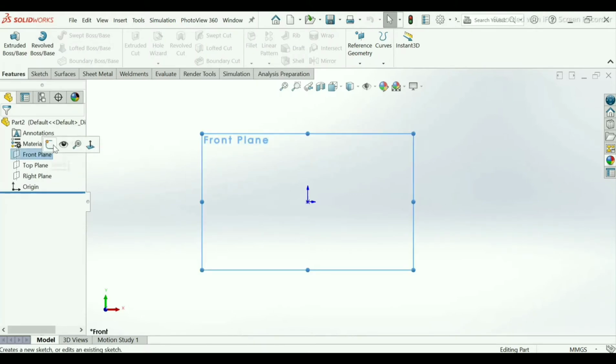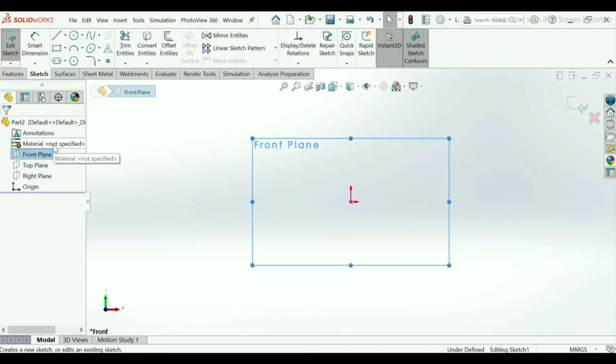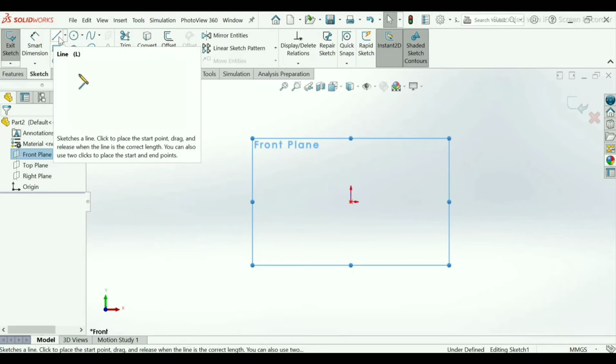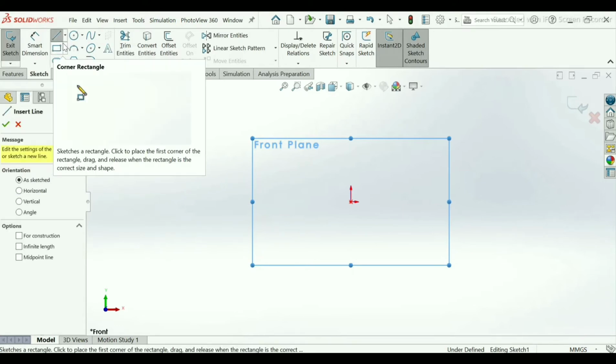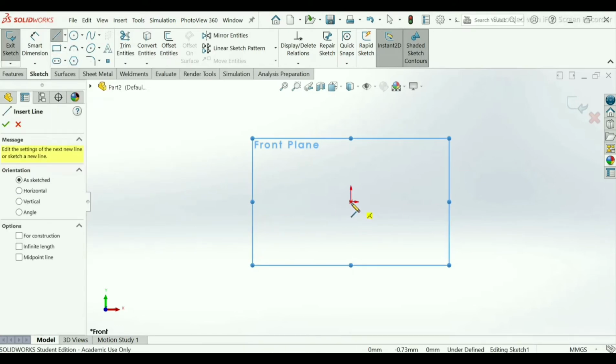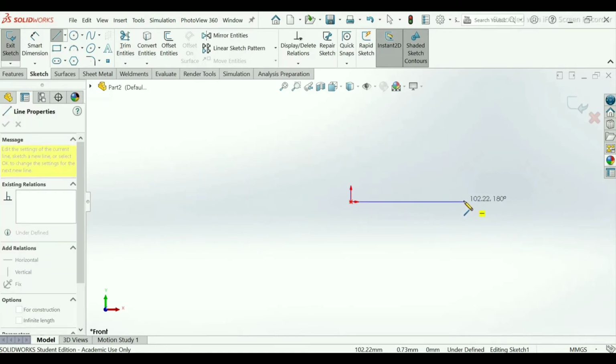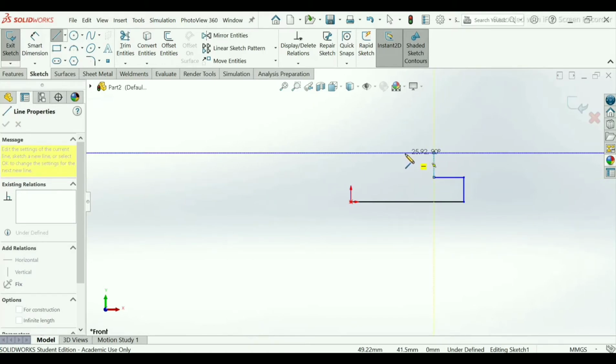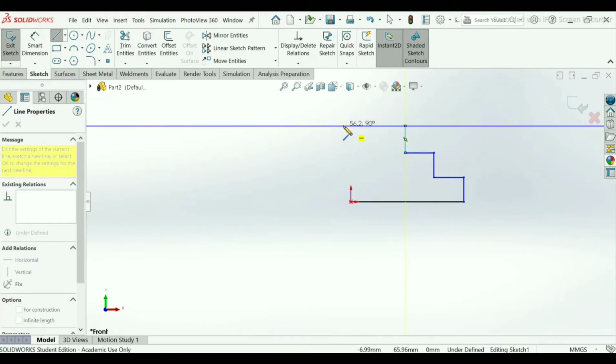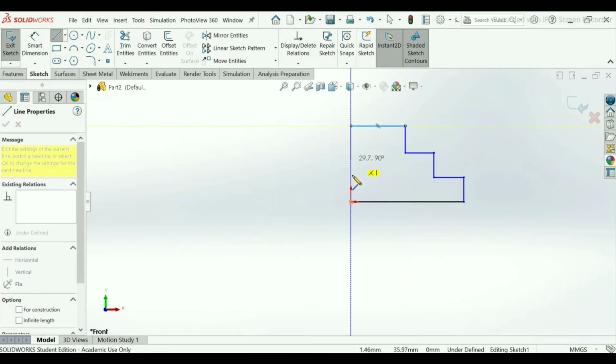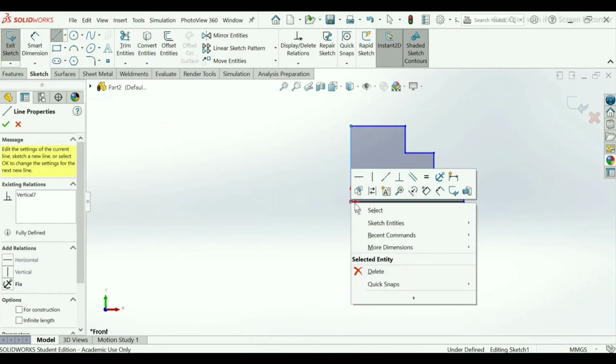Select the front plane, sketch. Select the line command from the sketch tool command manager. Make one rough geometry, then I will apply some dimensions so that you will get my idea. Like this you have to make it.